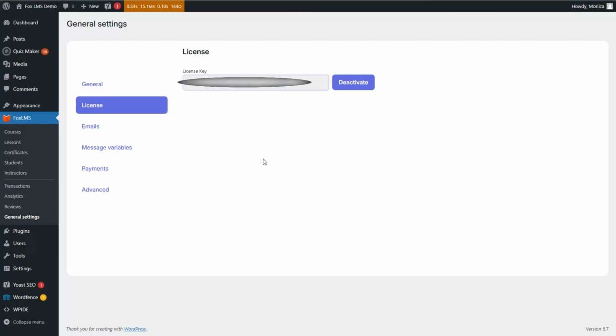As we have already mentioned in the first part of the video, you need to have the license key inserted in this input so that a plugin can function for you and you can access its materials. You can take the license key from your account on the official website of the FoxLMS after purchasing your desired package. All you need to do is to insert the license key in the input and click on the Activate button.